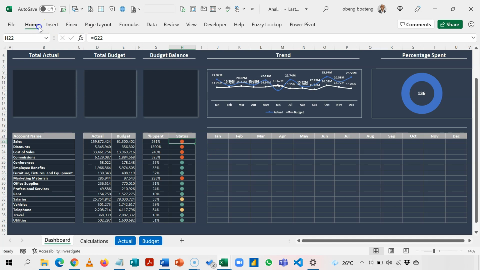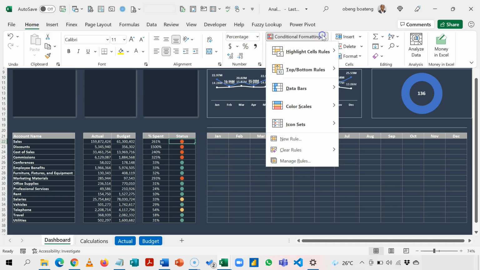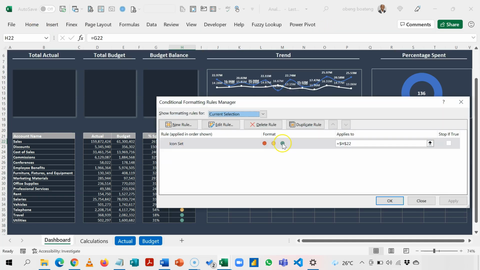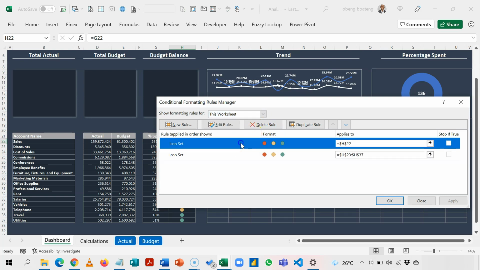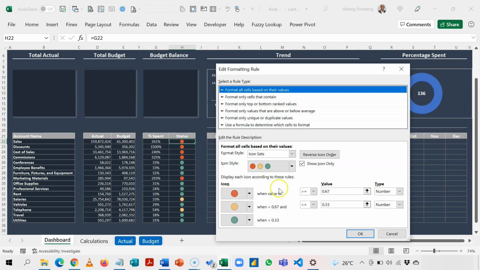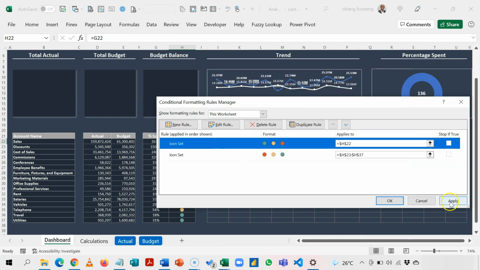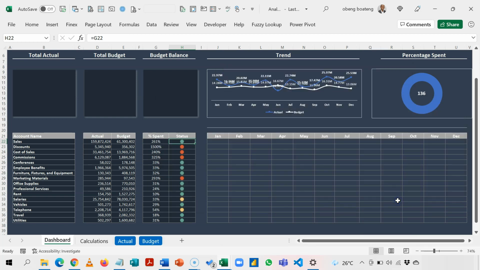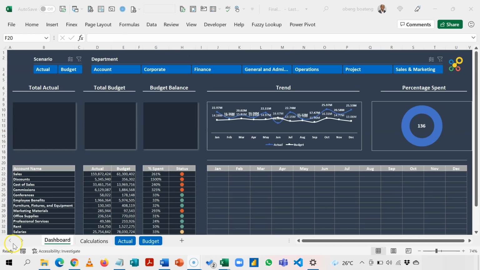However, I'll come back to Conditional Formatting, Manage Rules for the entire worksheet, and then I'm going to edit this one, and for this particular one I'm going to reverse the order, and I'm going to click OK, so that sales has a different conditional format. So that is going to be for this part.